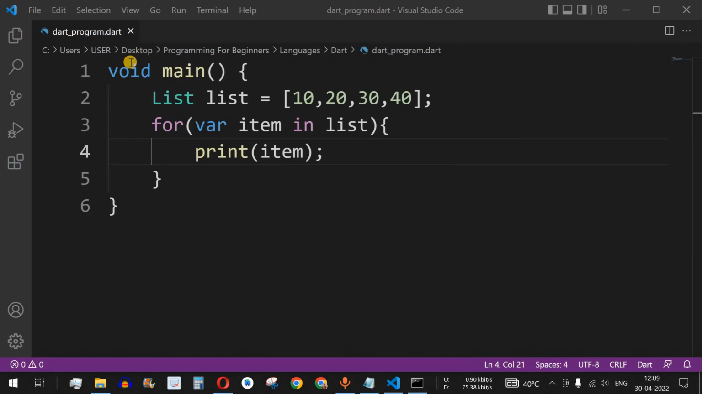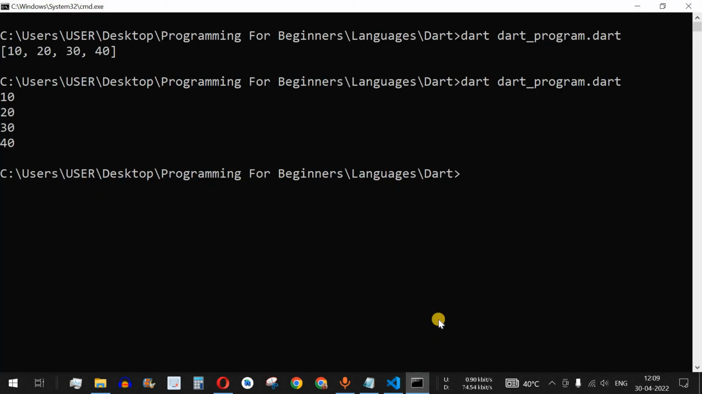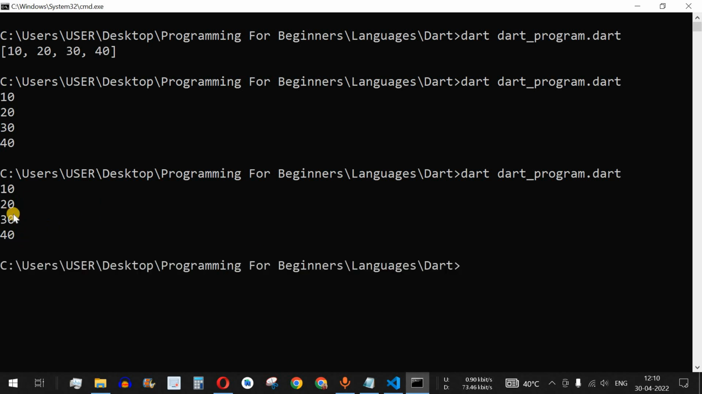Now guys, similarly, we have the set collection as well. So let's say instead of list, we have set over here, and let us change this variable name to set1. And guys, in order to initialize the set collection, we use curly braces instead of square brackets. So open and close curly braces, 10, 20, 30 and 40, and then we just use this set1 instead of this list. Then I'll save this file and try running this code. As you can see, we have the same elements getting printed.